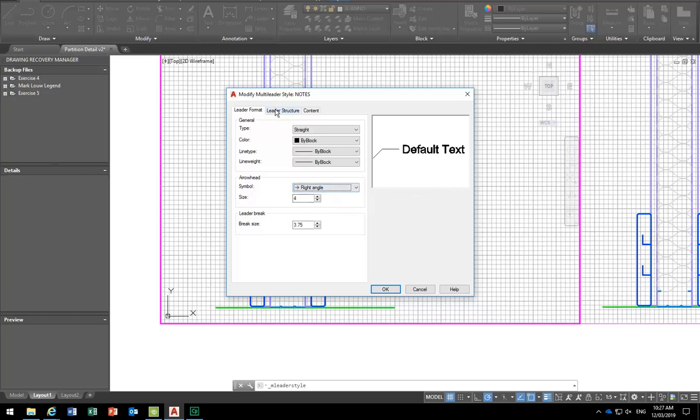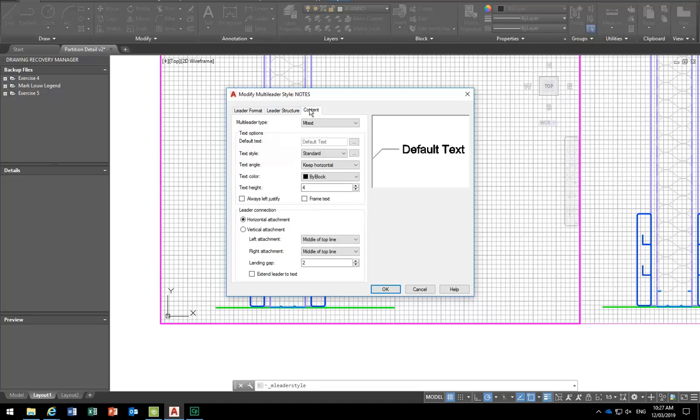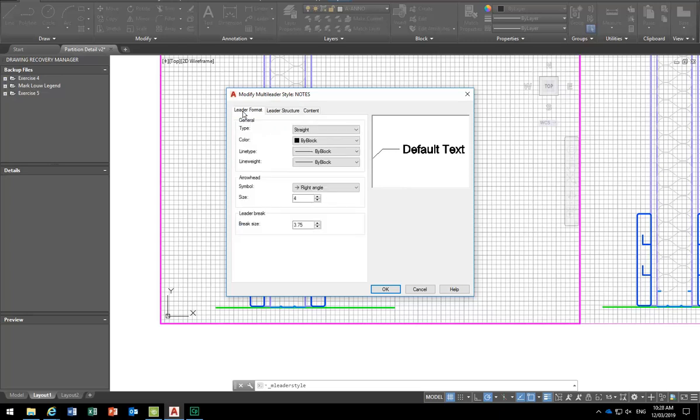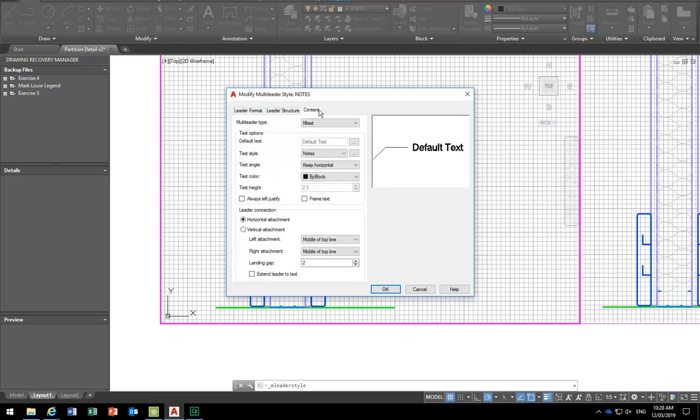So then the content can also use one of your text styles that you've made already. So if you've made the text style, then that makes it a lot easier. You can just choose that. And then everything else I'm just going to leave on the defaults. Really important here that the annotative option is ticked there under leader structure. And so the size won't look right, but it's going to be.